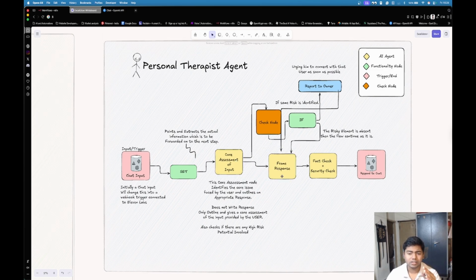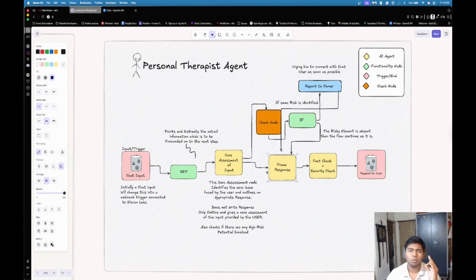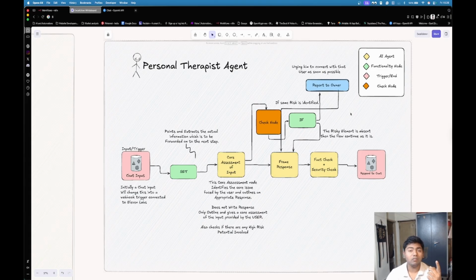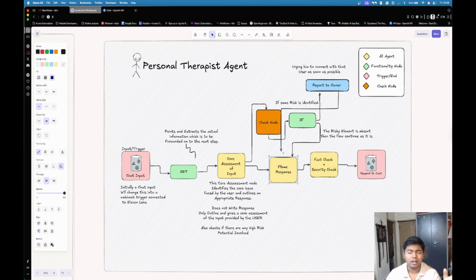What happens in this node is that the frame response node understands the outline of the response provided by the core assessment node, understands the core assessment of the input provided by the user, and frames a proper message which is to be sent to the user. Once this step is done, a fact check node is also included. But before this, I forgot to mention one thing. In this report to owner, even when a highly risky message is detected and reported to the owner, the message still continues. The flow does not end there. This report, which was sent to the owner, is then sent to the frame response node and continues the rest of the way.